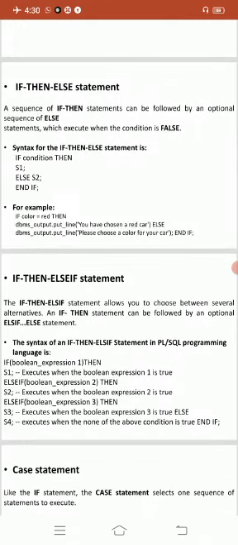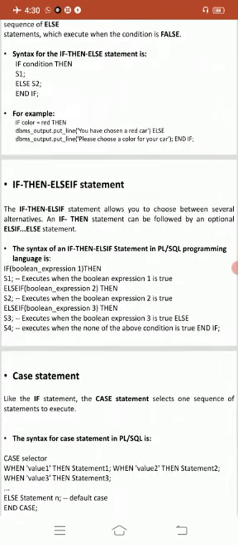I will take one example here: IF color = red THEN DBMS_OUTPUT.PUT_LINE 'You have chosen a red car' ELSE DBMS_OUTPUT.PUT_LINE 'Please choose a color for your car' END IF. Here, the red car message is statement 1, and 'Please choose a color for your car' is statement 2. That is called the IF-THEN-ELSE statement.